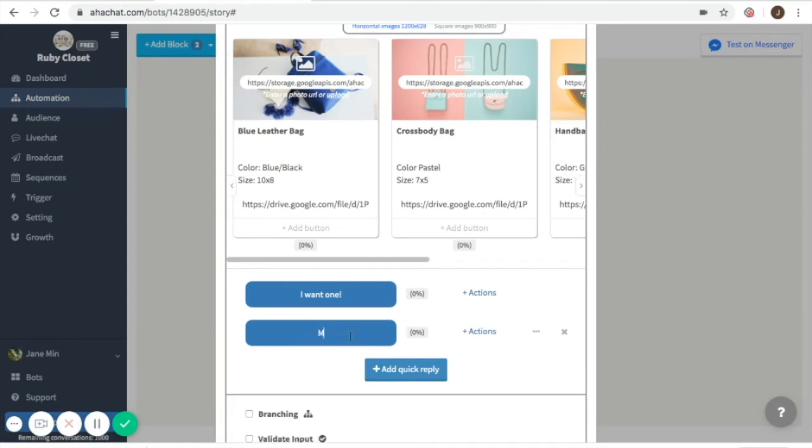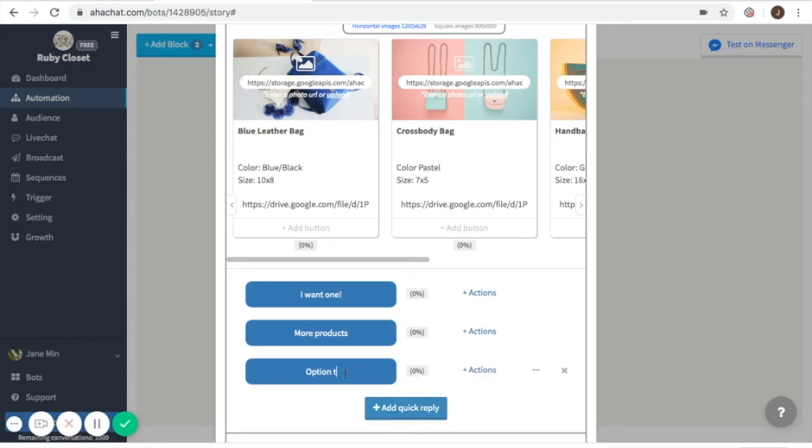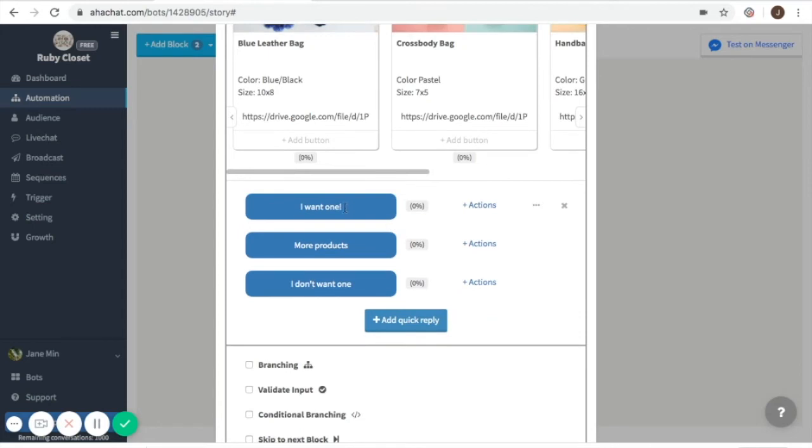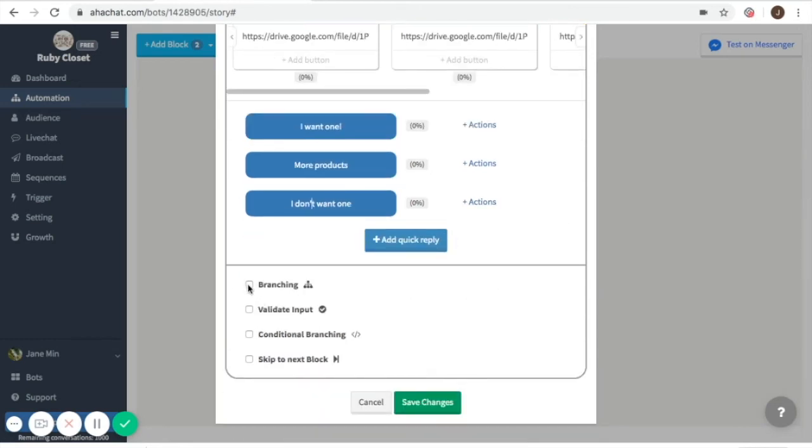Already have, they want to ask if you have more products, or they don't want to buy any of your products. I don't want. All right. So here you could connect this tree again to another block. So this one you can redirect them on how to buy it, more products, and I don't want one. I will show you later what to do with that. So first, branching again, check, and save changes.